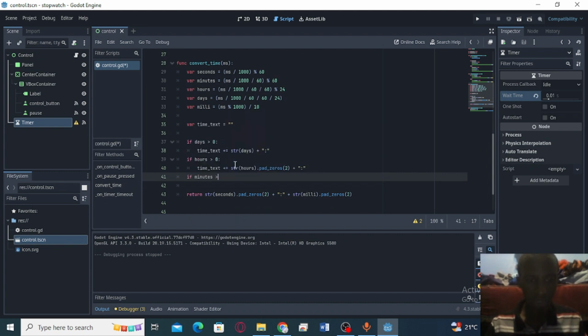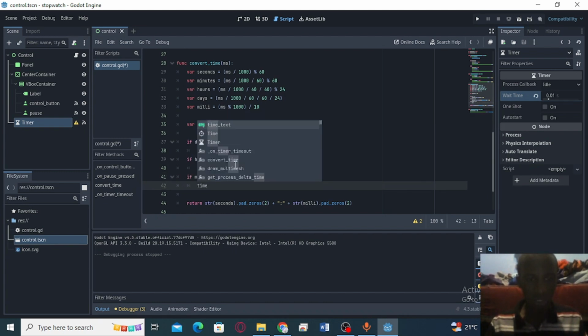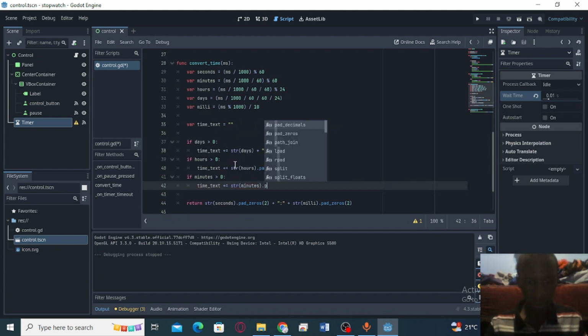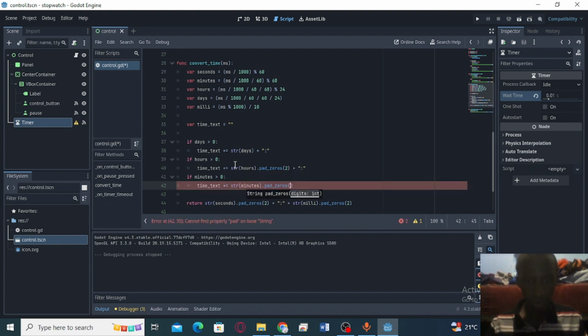And then for minutes, we're going to check if we have minutes. So if minutes is greater than 0, we are going to say time text plus equal to the string of the minutes dot pad zeros 2, and then we are finally going to add in our colon again.